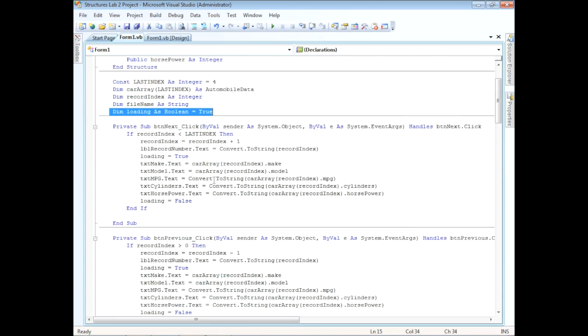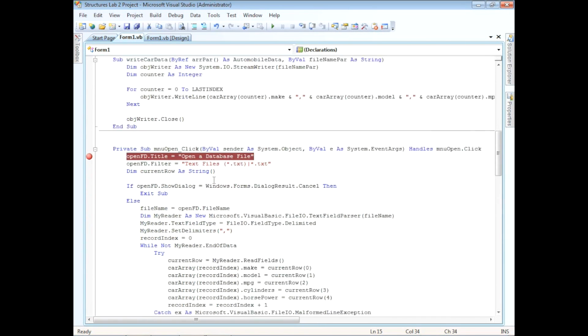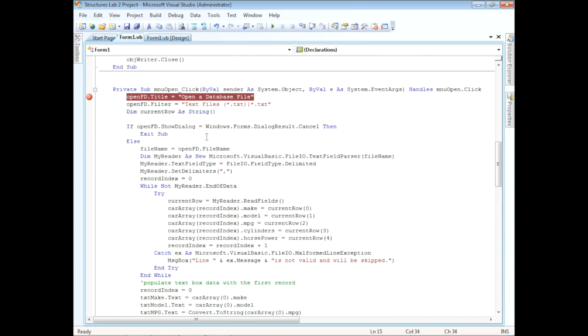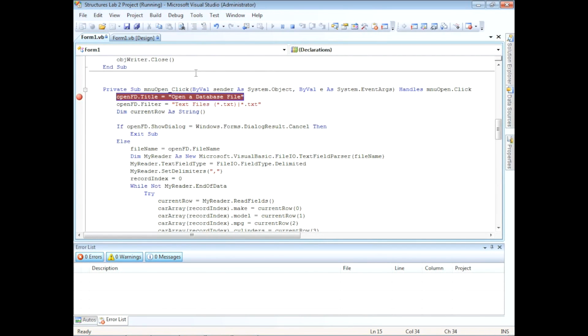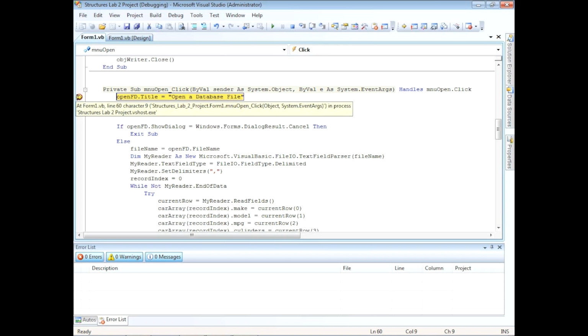Okay, so now we can return back over here to MNU open. And I want to create a title. In fact, let me go ahead and run the program so you can see what it looks like. So if I run this, see that I have a title on the top of the dialog when it opens up. Oh, sorry, it's stopping right here, so let me go ahead and remove this break and click play. All right, here it is.